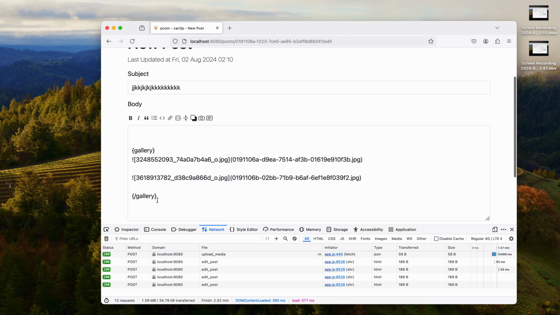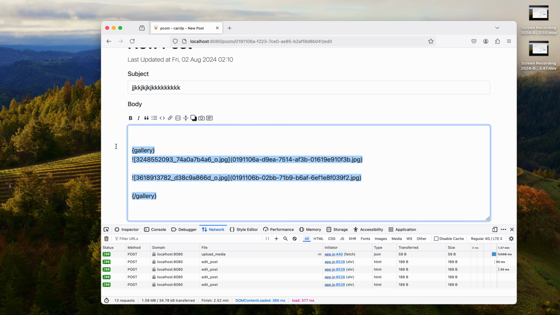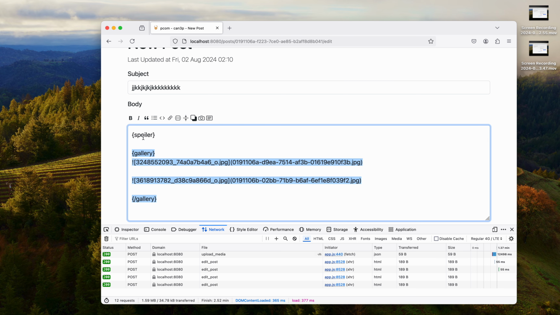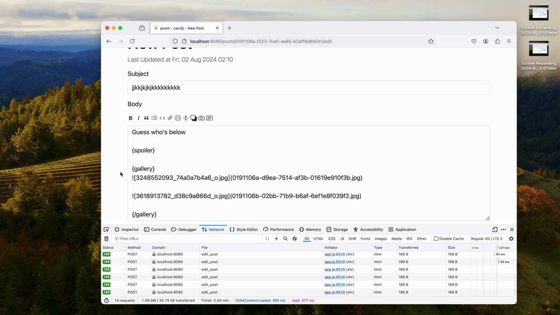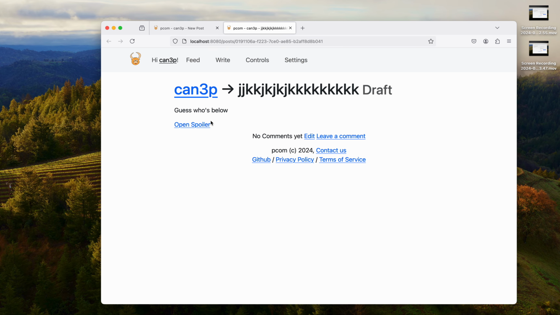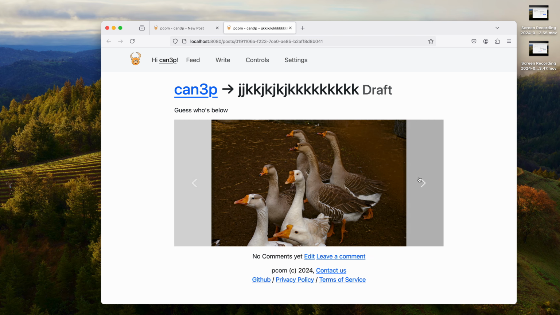And I think we can do more, right? We can say that it's actually a spoiler, right? And now, let's guess who's below. So I've edited the thing, and then if I press preview, you can see that's what's happening. So you guess who's below? I don't know, maybe it's a duck. No, it's a geese, and it's gallery. So this is it.